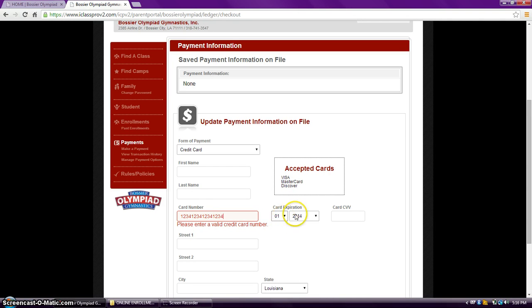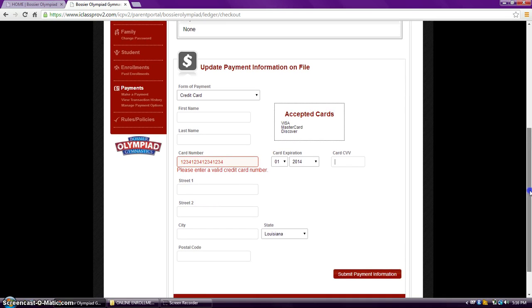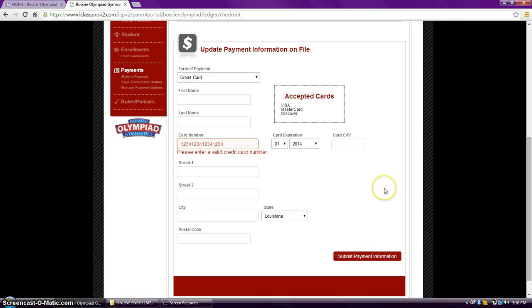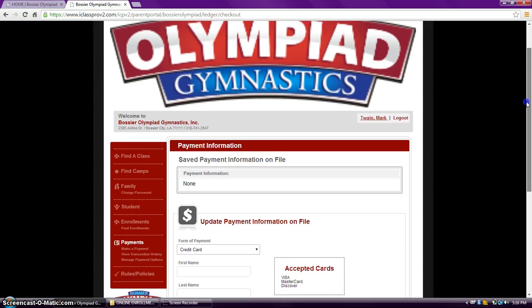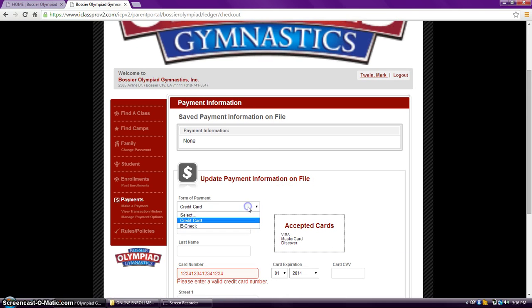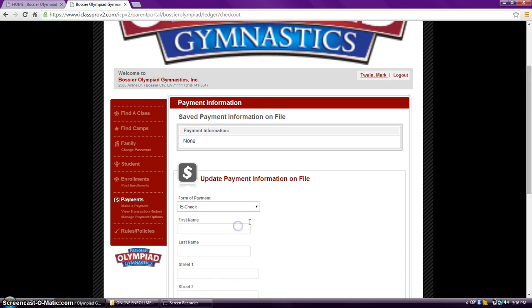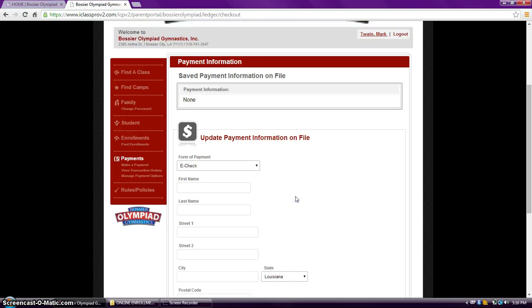Card expiration month and year, and then on the back put in your CVV, your card security code. Make sure you fill out your street address, city and postal code, and then after that's all done, you may hit submit payment information. If you're paying by e-check, you're going to click on the drop box, click e-check, and everything's going to be almost exactly the same.